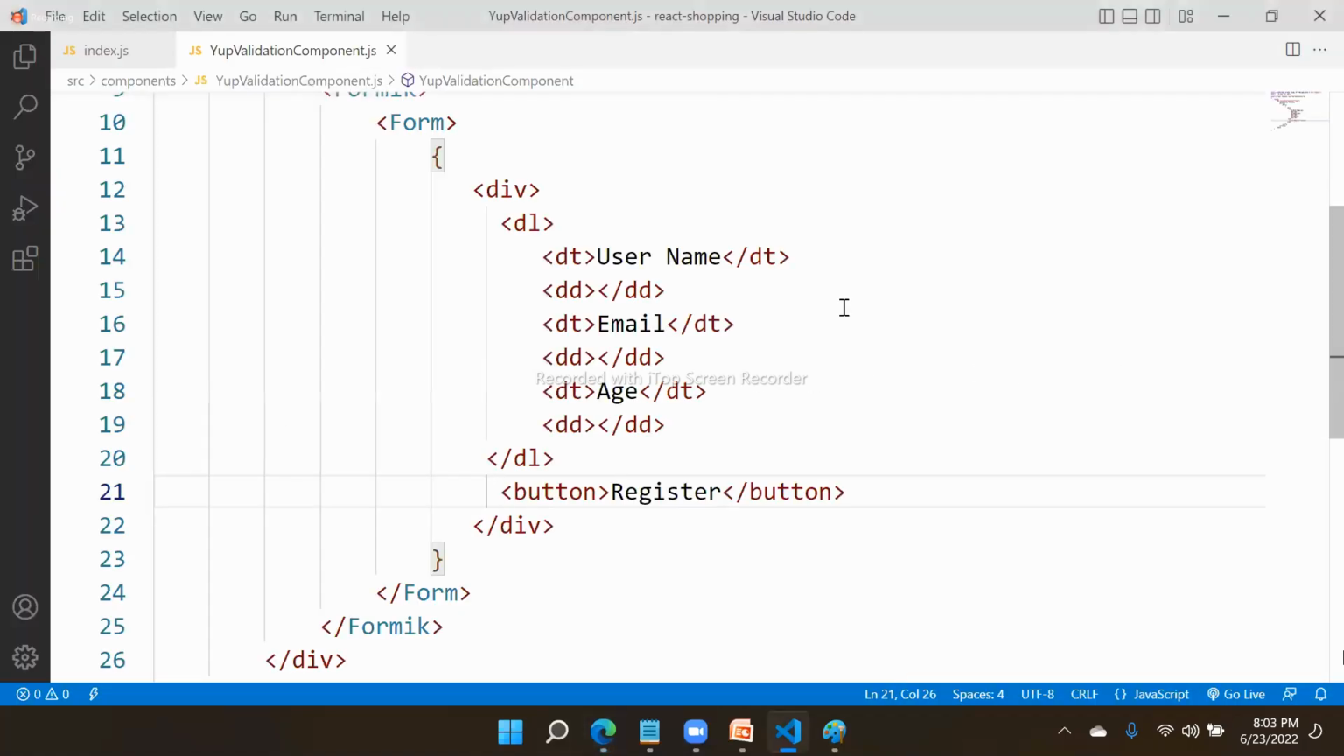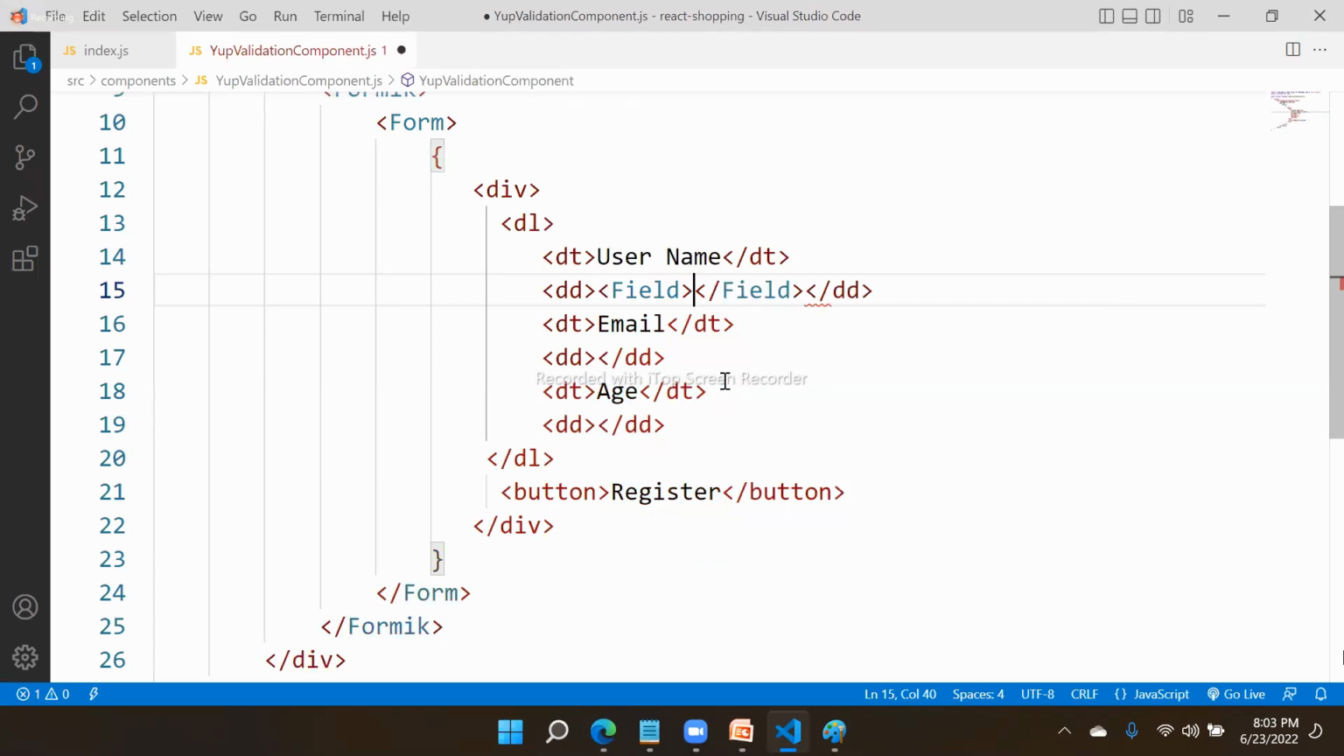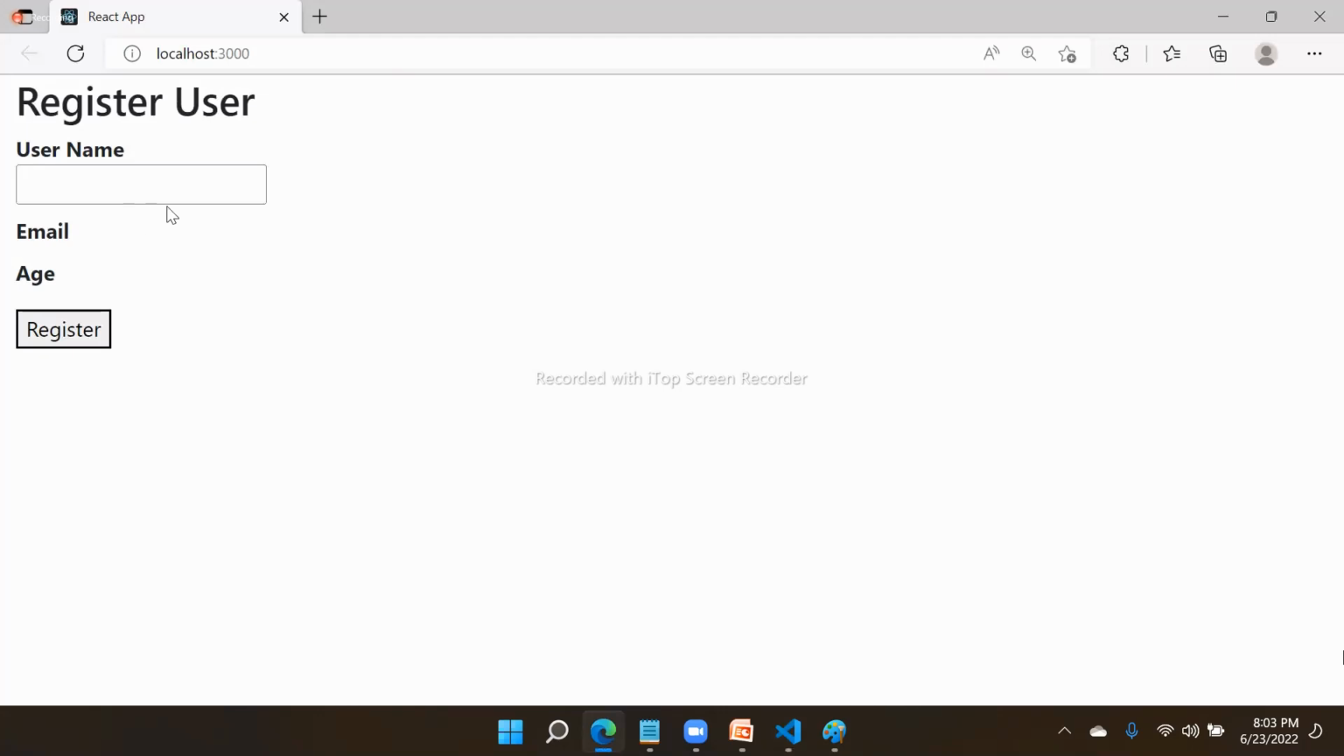Now, how do you define a field for a text box? We need a text box for that username. Here I have to just use a Field. And what is the field type? Field type is text. That means it is a text box, right?